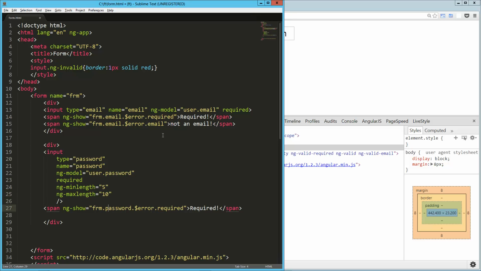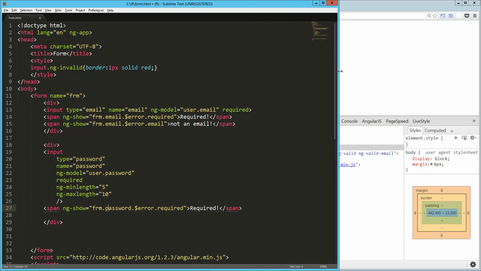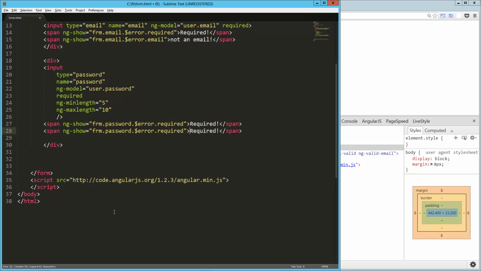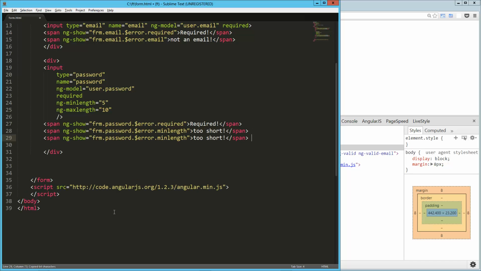And then just like we did, and let me kind of stretch this out a little bit so we can see everything here. Just like we did for the required, we can say the error is minlength, and there we'll say it's too short. And then if we say maxlength, now we're gonna say it's too long.